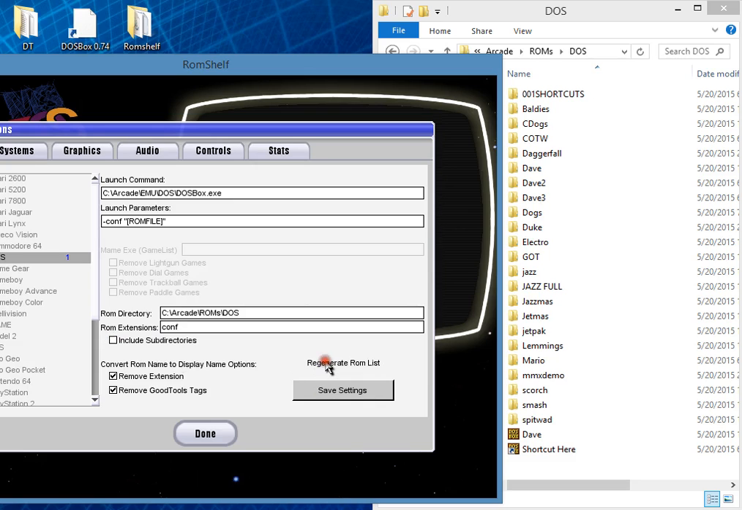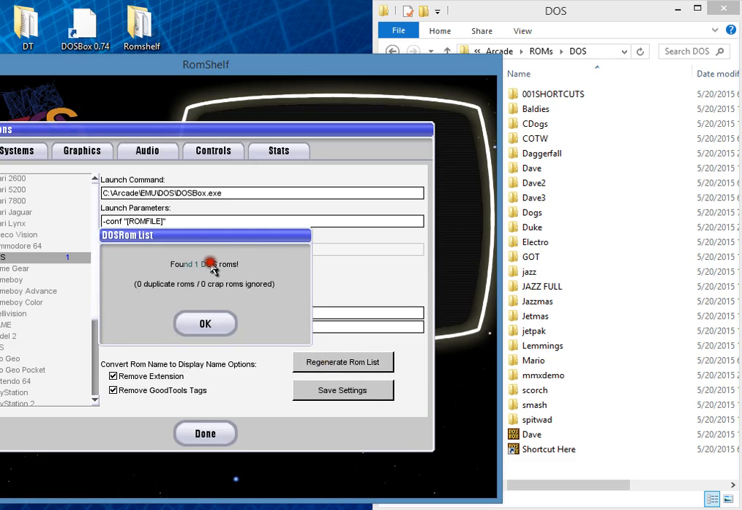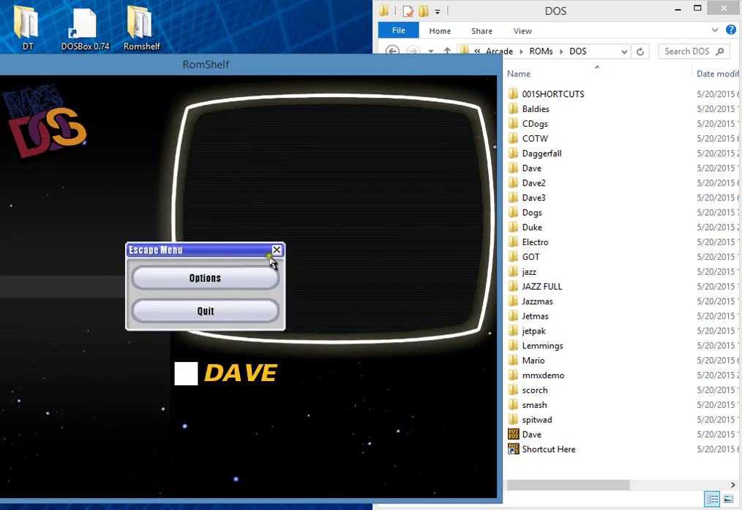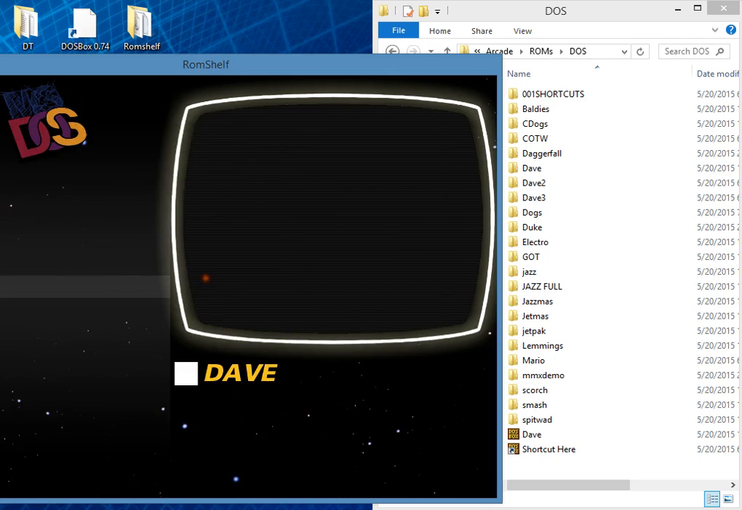Now regenerate your ROM list, and it should give you the amount of ROMs or the amount of conf files that you've made so far. We've only made one so far, so it's only showing one. Hit OK. Save your settings or it won't save. I like to click it a couple times just in case it didn't work the first time, and then hit done. And then go ahead and exit this.